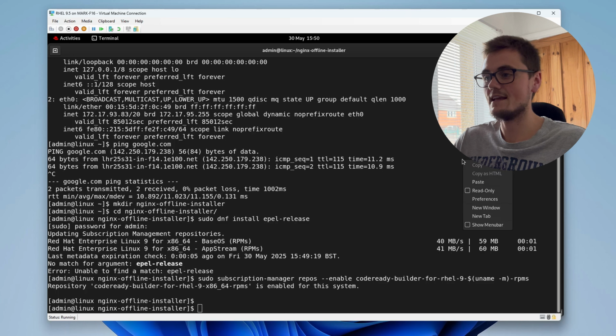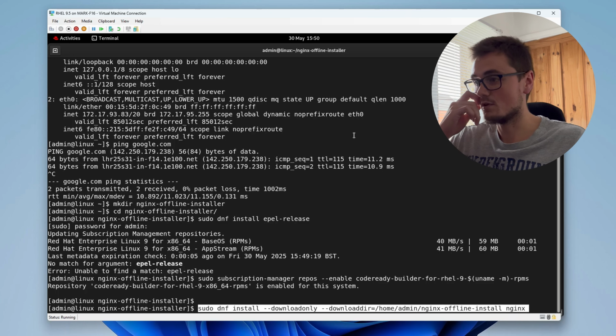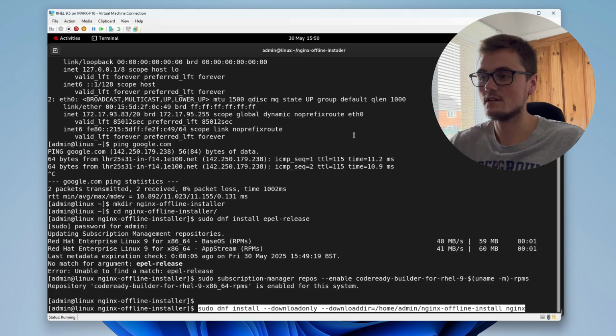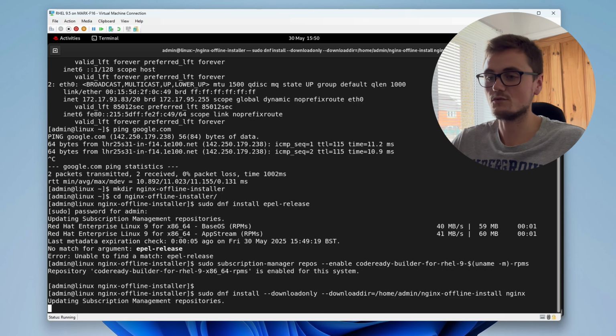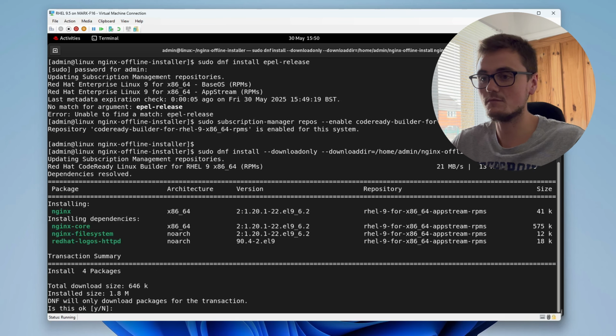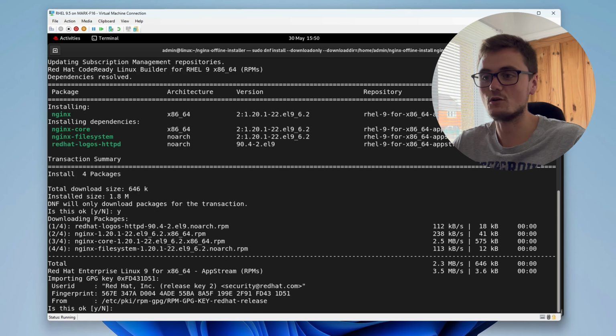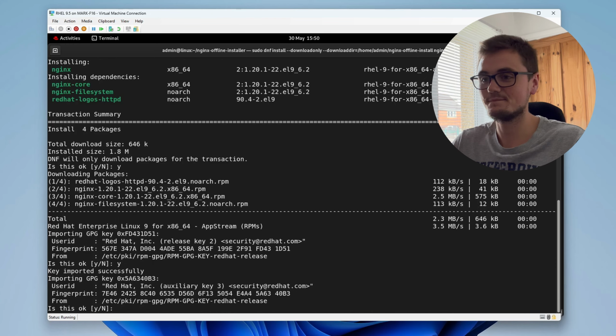So that's been enabled. The next one is we want to download the NGINX package, but we want to do download only so that it doesn't install, and we're going to manually set the download directory to the directory that we're currently in. So let's run this, and this again might take a couple of minutes. We'll say yes to this and I'll come back to you once it's complete.